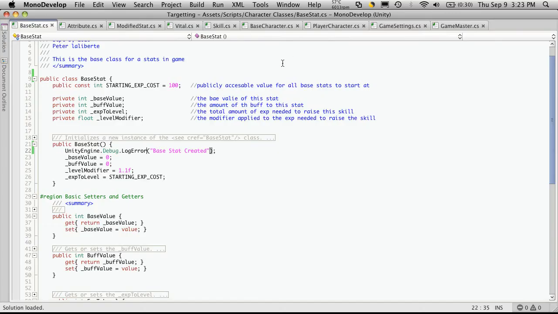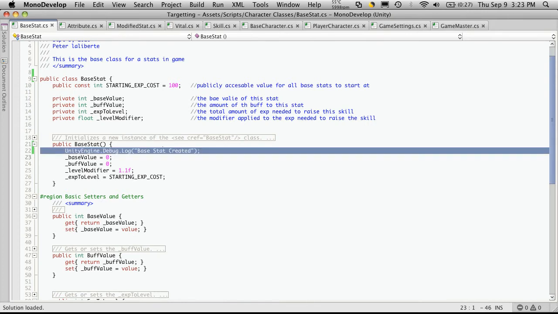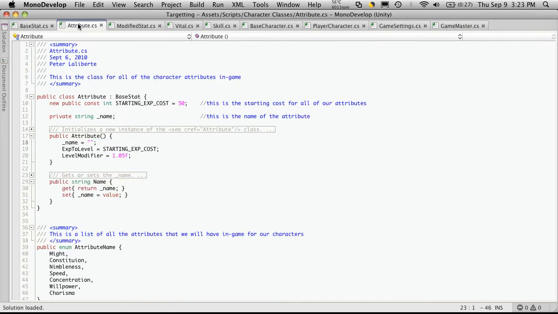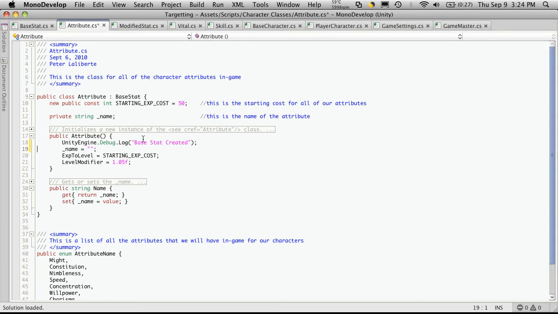So you actually have three different ways to output stuff to your console, and you can mix and match the colors however you want. I generally use Debug.Log just for outputting simple statements, like when constructors are created and stuff like that. Then my warnings are for when stuff happens in game that's unexpected but doesn't crash the game. And then my log errors are usually stuff that went wrong that it couldn't recover from. Now I'm going to go ahead to the attributes class, and I'm going to add the Debug.Log statement here as well. But I'm going to change it to "attribute created".